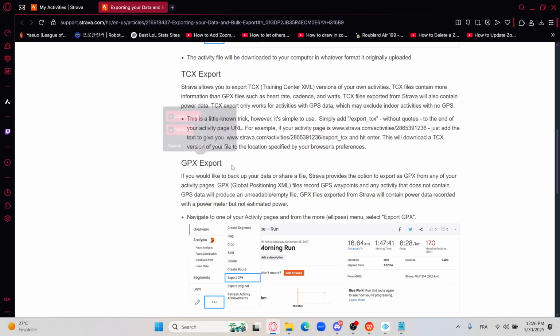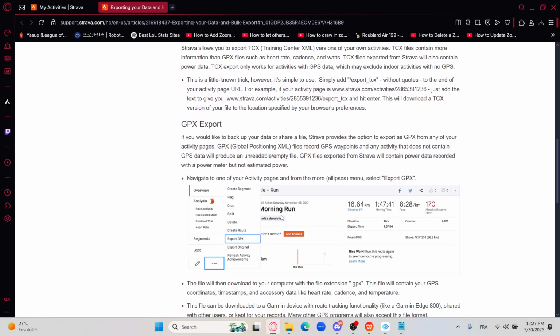So how or where can you find it? Once you go into the activity that you want to export the heart rate data from, you will have the option on the segments. So you should click on segments, and then you will have several or multiple options. I want to go into export GPX, sorry, and right here you just need to click on export, and yeah, it will be exported.